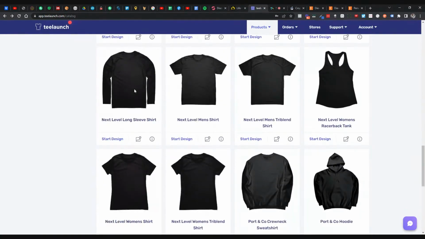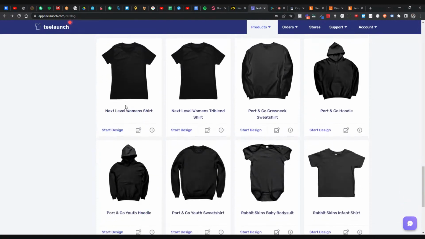We got the long sleeve from Next Level. We got the women's racerback. The other one's called race back. We got the Next Level. All of these have different qualities and different prices. So it's up to you to decide which ones you're going to go with. And if I were you, if you decide to go with District, stick with District. If you go with Next Level, go with Next Level. If you go with Port and Company, go with Port and Company.